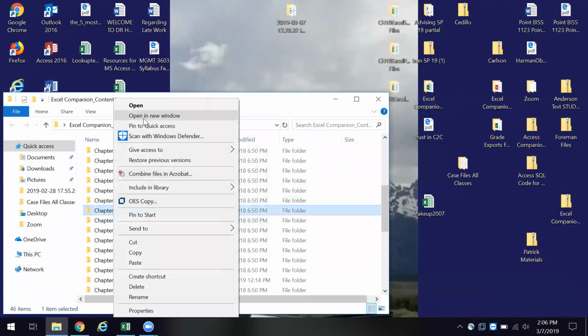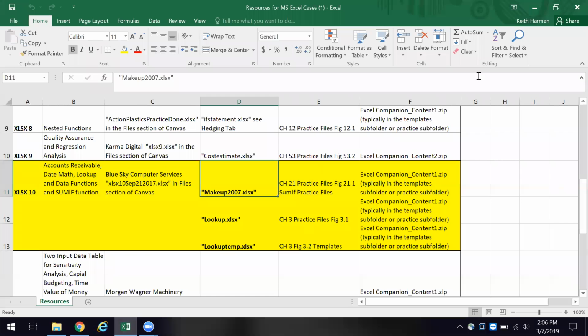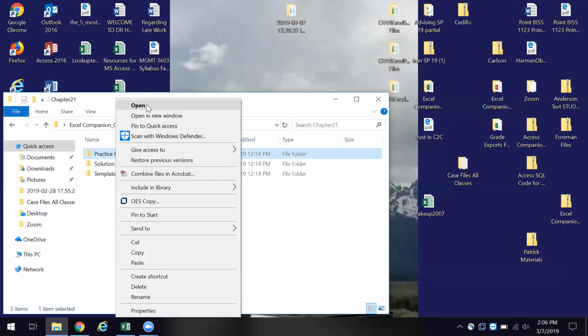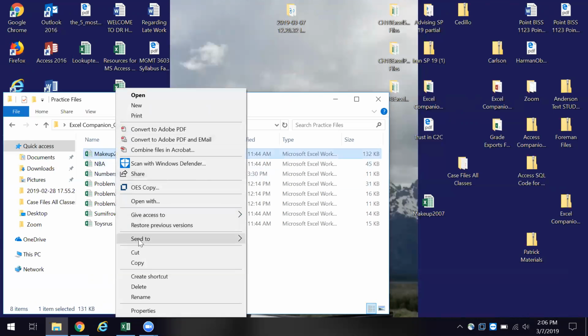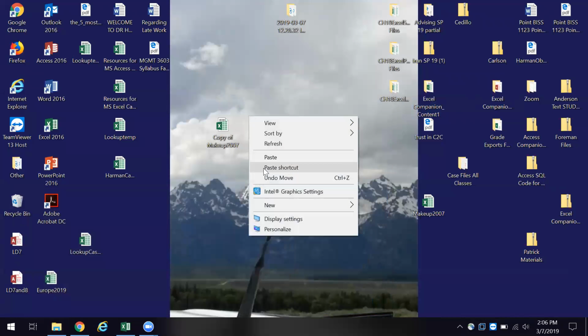And it was the makeup file. That was a practice file. Yeah, it'll take me but a minute, because I want to work with a fresh one here. So open it up. There we go. Thanks for hanging on here, and I'll copy that, and then I'm going to paste it.